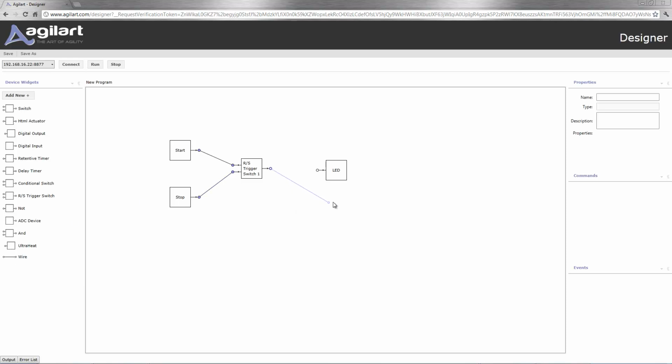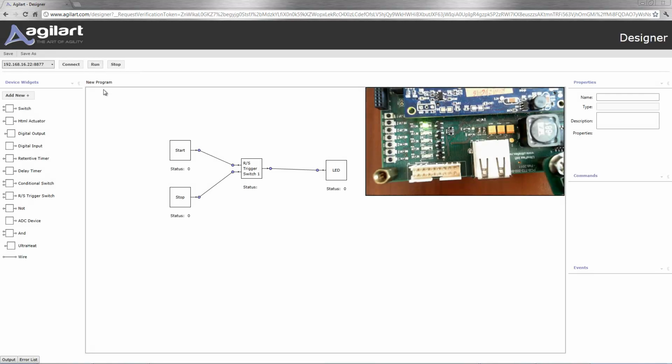Finally, we will connect the trigger output and the LED widget. Let's press the Run button and test our modified program.